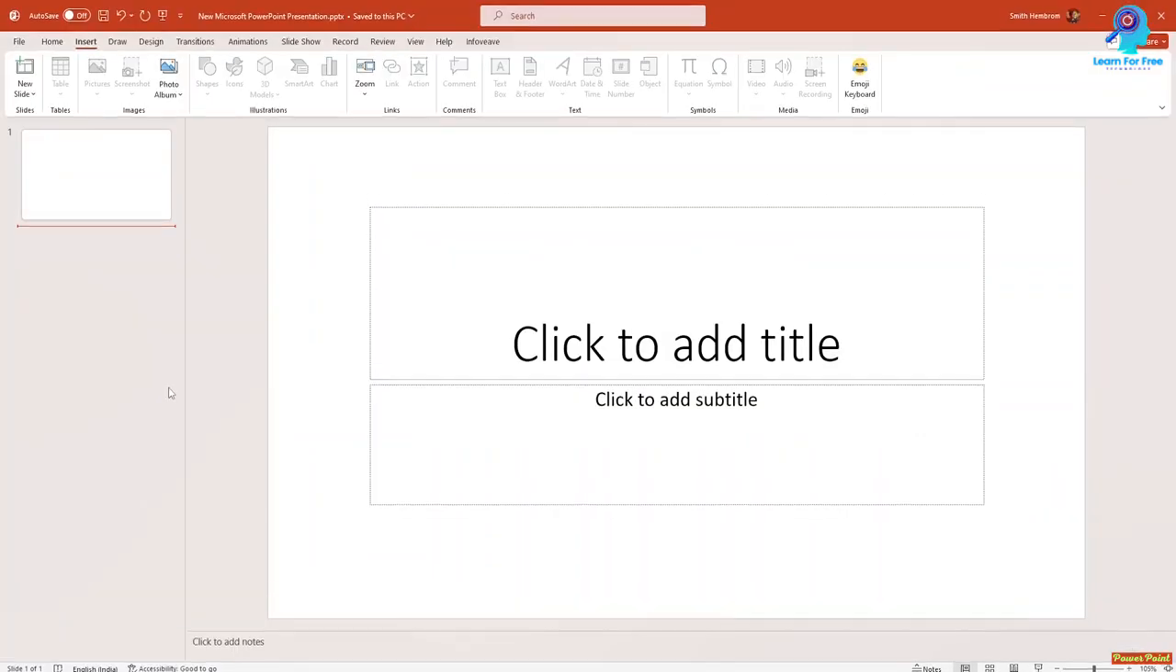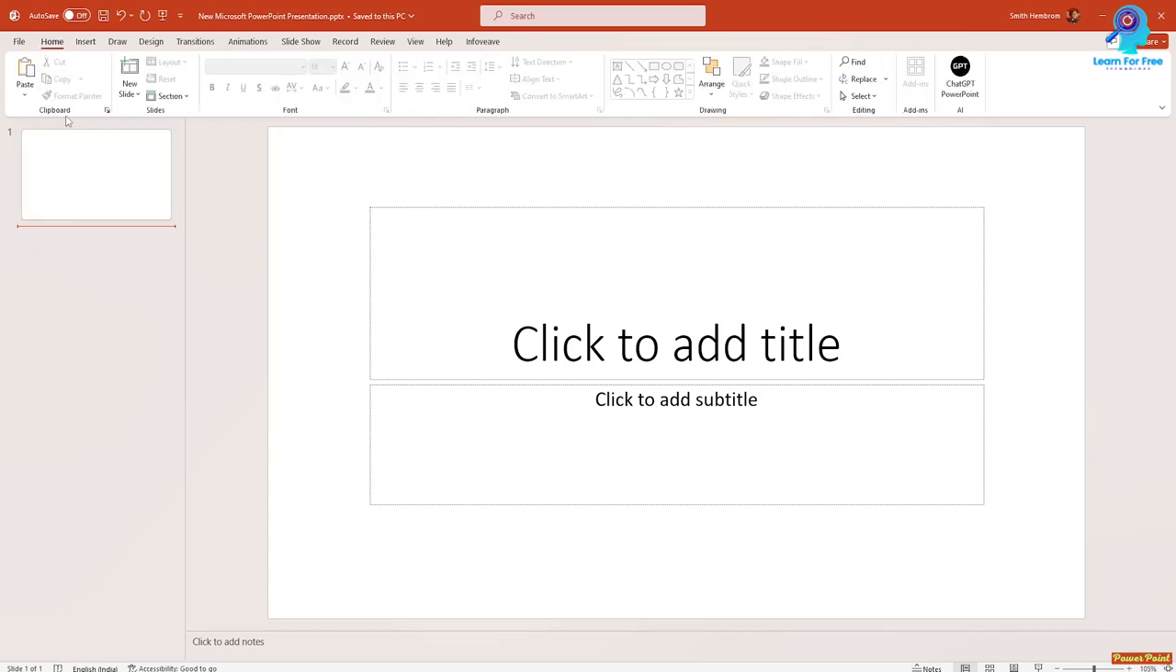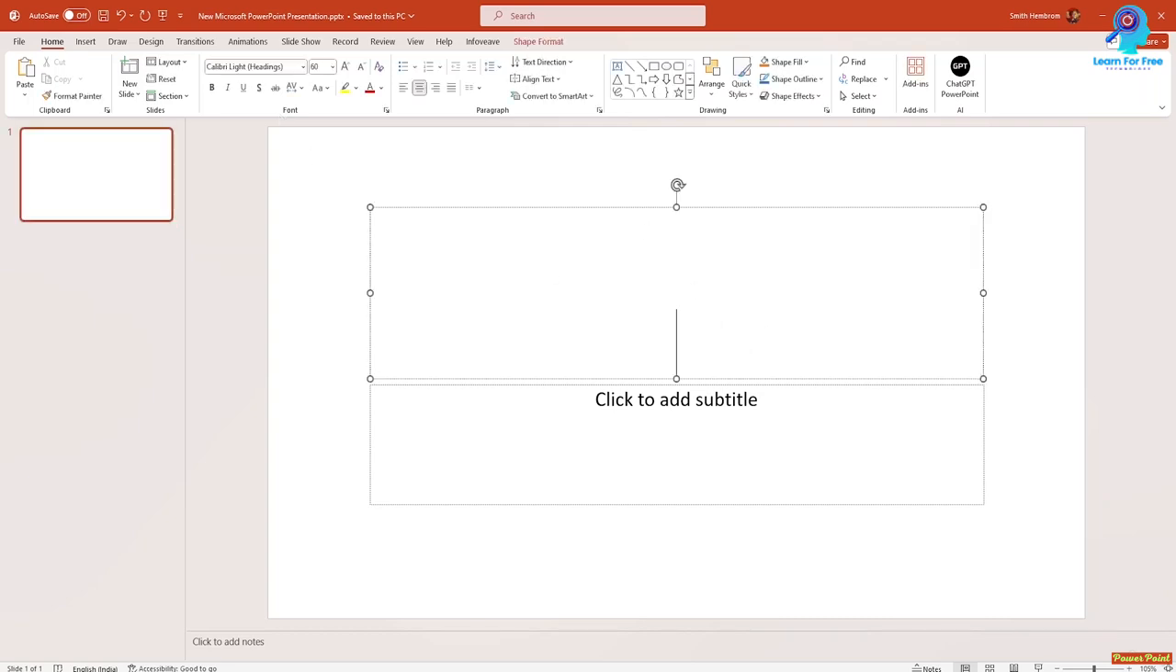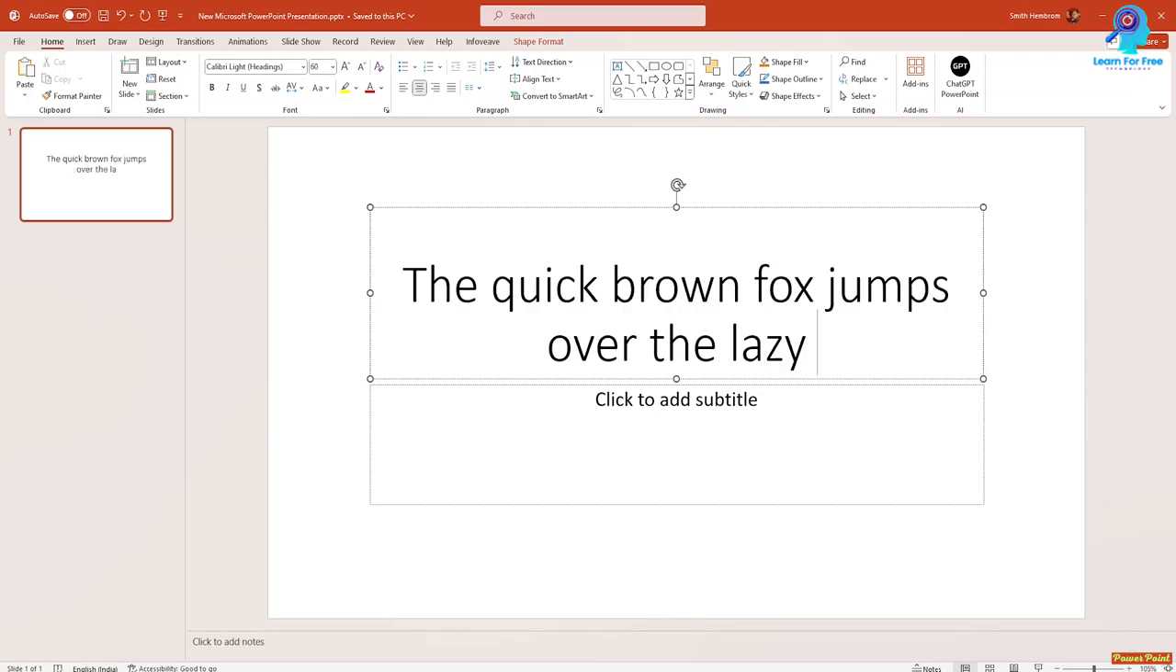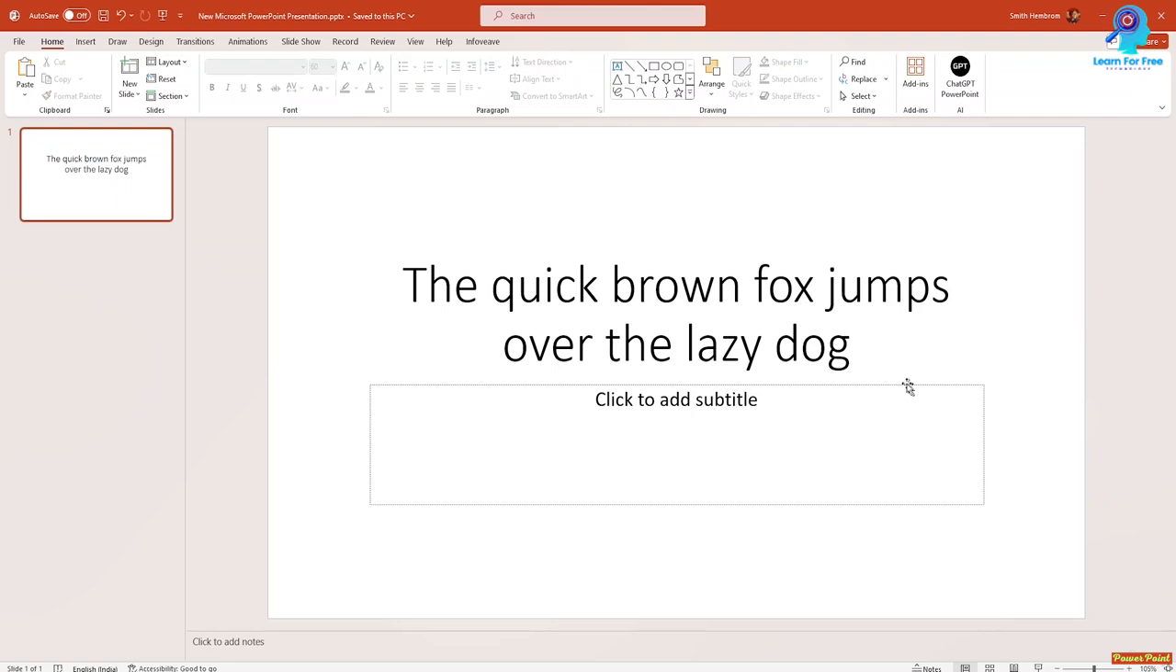From my screen, you can see that I have opened up PowerPoint. Now, in my previous class, I've shown you everything you need to know about clipboard and also the slides. So now we're going to learn about customization of your text. First thing, I have this title box over here. Now I'm going to start off putting in a bit of text. Maybe I'm going to type in the quick brown fox jumps over the lazy dog. So I have my text over here, okay?